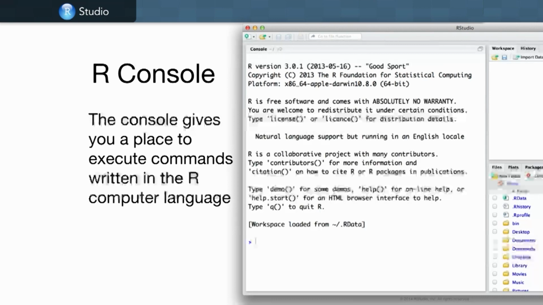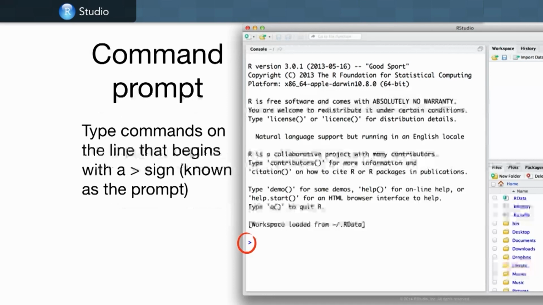The pane we'll start with is what you see on the left side of your RStudio window. That's called the console pane, and that's where you're going to type in actual R commands. The console pane has a command prompt at the bottom. It looks like a little greater than sign, and this is where you type in R commands.